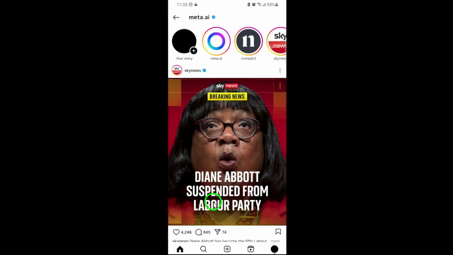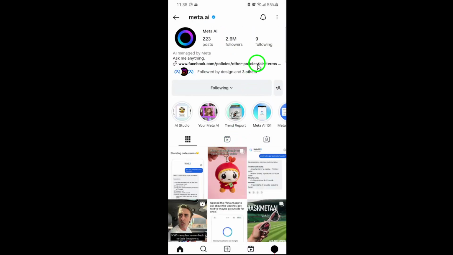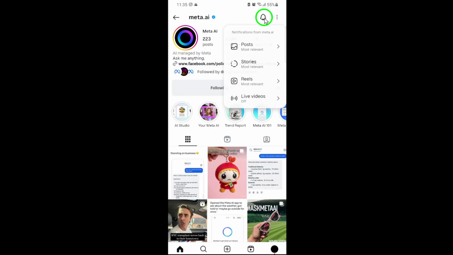Once you're on their profile, look just below their bio for the Following button. Tap on it. This will open a menu with several options. In the menu that appears, you'll see a bell icon labeled Notifications at the top. Tap on this bell icon to access notification settings for this specific account.